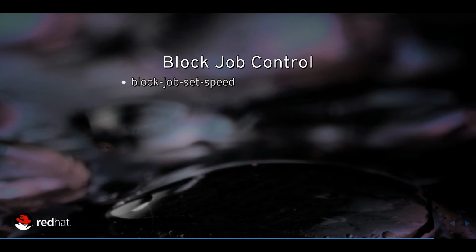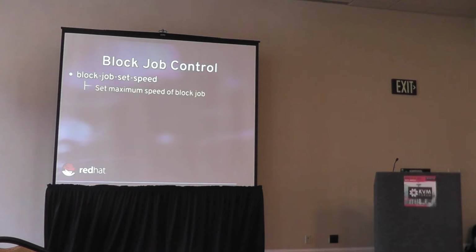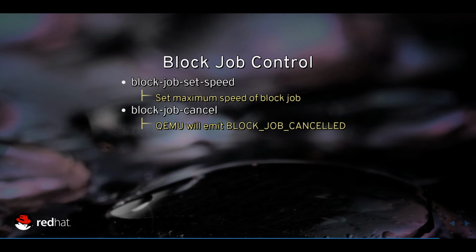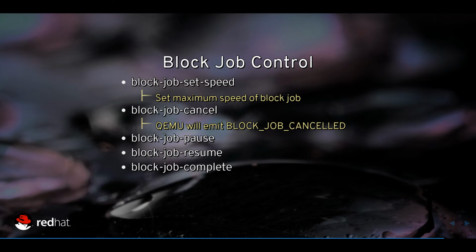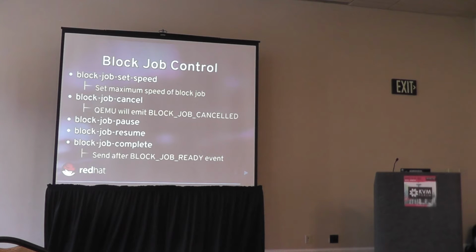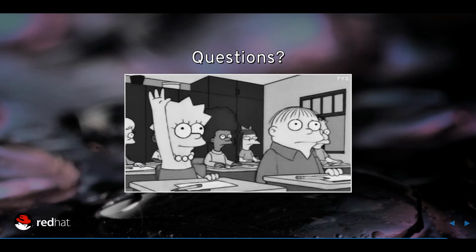So if we look at the block job control, there are some API functions defined to be sent over QMP to control block jobs. We can set the block job speed, the maximum speed of the block job. We can cancel the block job, and that will cause block job cancel to be emitted. We can pause the block job. We can resume it. And then block job complete is the control command that I mentioned that you would send after receiving a block job ready if you were the management software or the human writing JSON to the QMP. So that's it. If you have any questions.